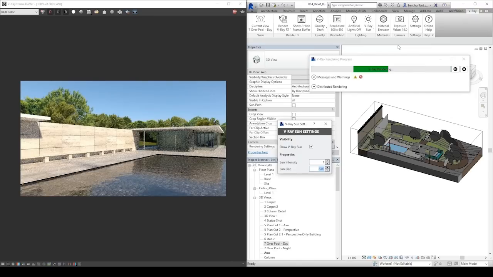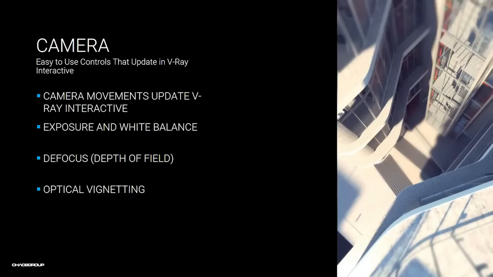Okay, moving on. Next we have the camera settings. V-Ray Interactive, or V-Ray RT, will update as you move the camera in Revit, as we saw previously. But there are also exposure and white balance controls to easily modify your camera. And you can also affect the depth of field by modifying your defocus amount. And finally, there are optical vignetting controls available.